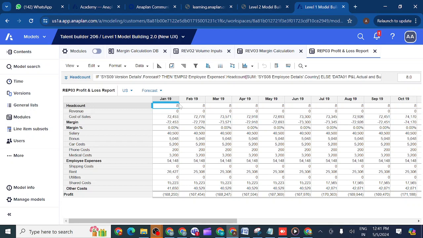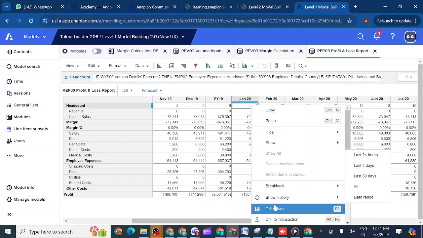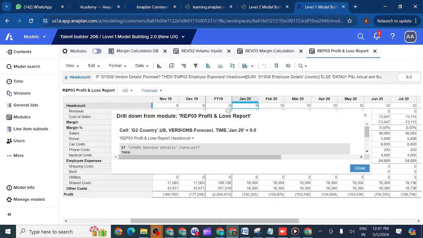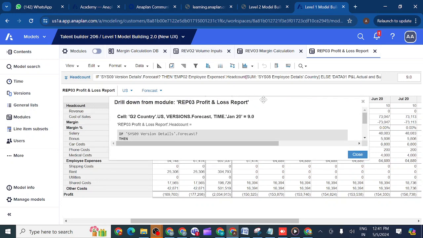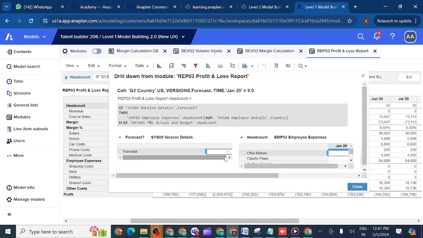If it is 2020 data, then you will get data from the employee modules. If you drill down on this one, you will see from where I am getting data. And if it is forecast, then you can see here from where I am getting the data.